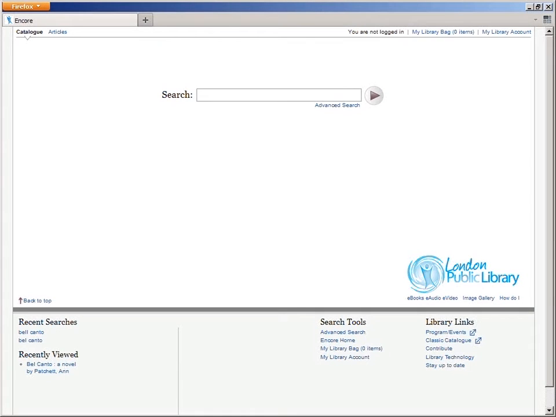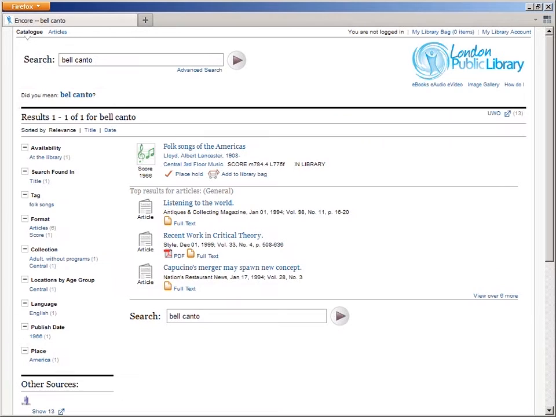To do a very basic search, click in the search box and begin typing. You can type a title, or an author or creator's name, a keyword, or even type the title incorrectly. When you are ready to begin, click on the arrow.